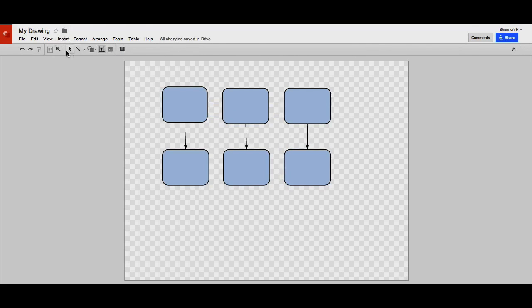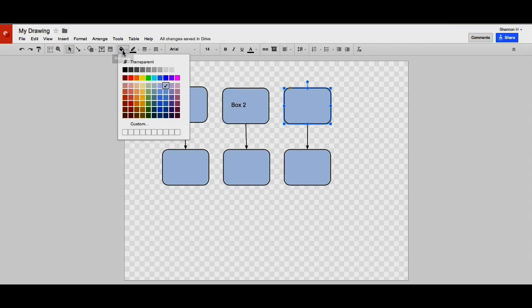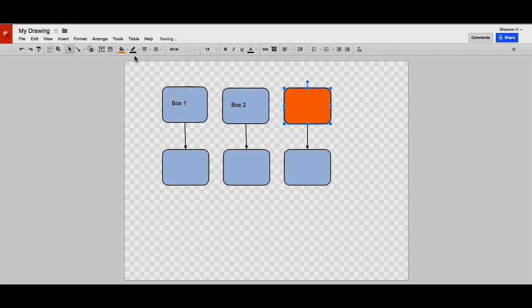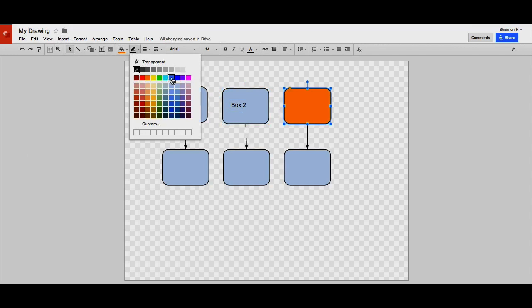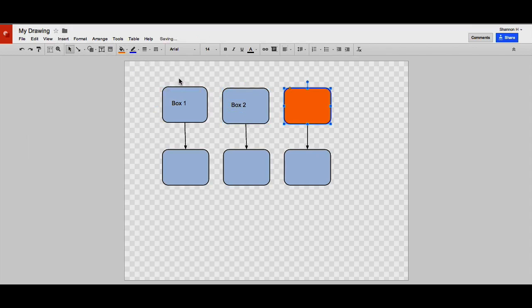I can add text boxes to my shapes. I can change the color of the fill of my shapes. I can change the color of the lines on my shapes. I can change the weight of the lines of my shapes. And I can choose to have my lines decorative.